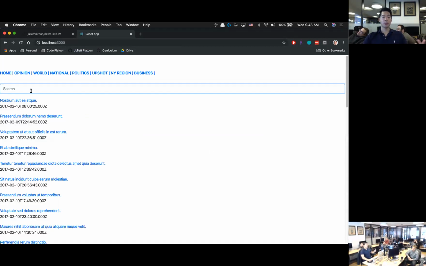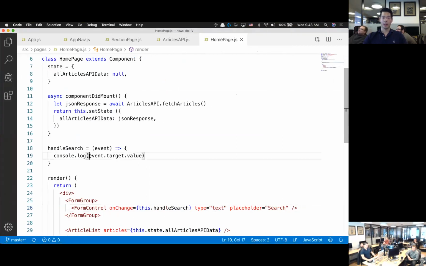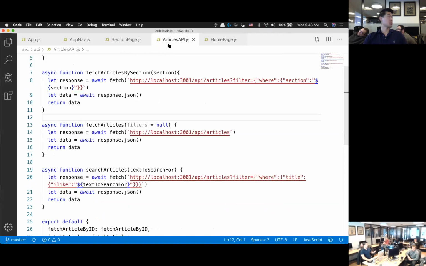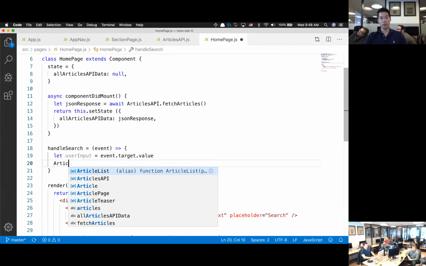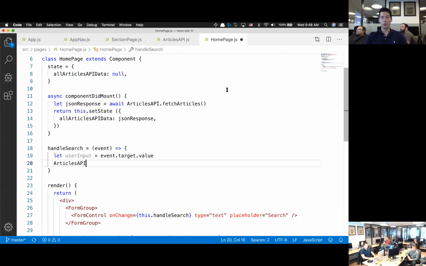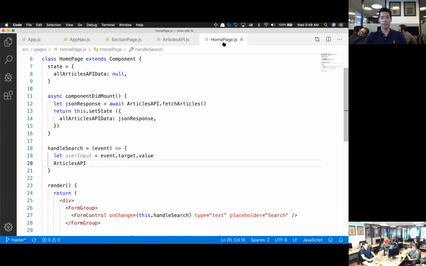So I'm able to capture the text that I have using event.target.value. So I'll just say let user input equal event.target.value. And now I need to pass that into the articles API. So from there, I am going to do articles API. What was the method called? Search articles. Search articles with user input.